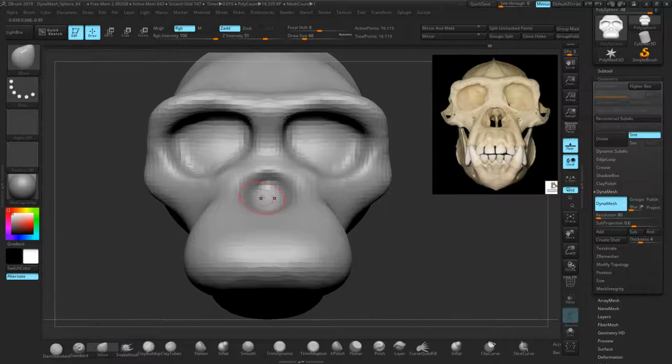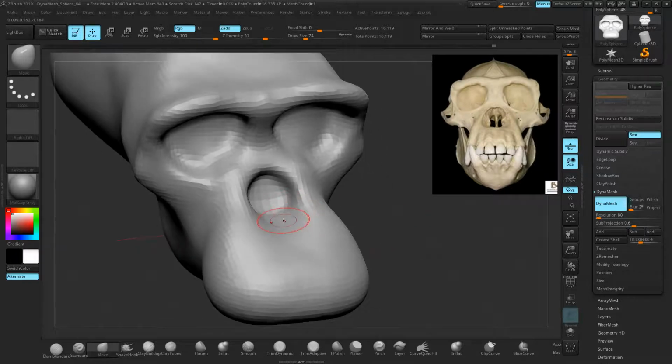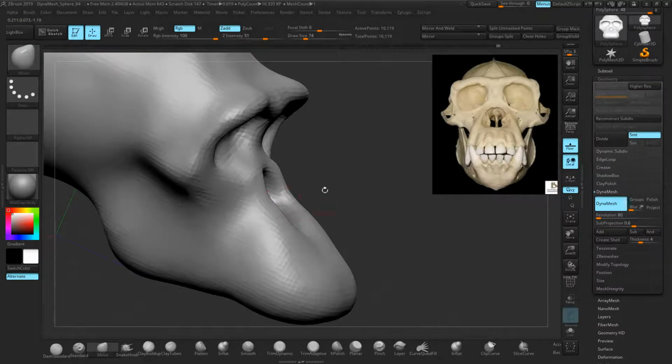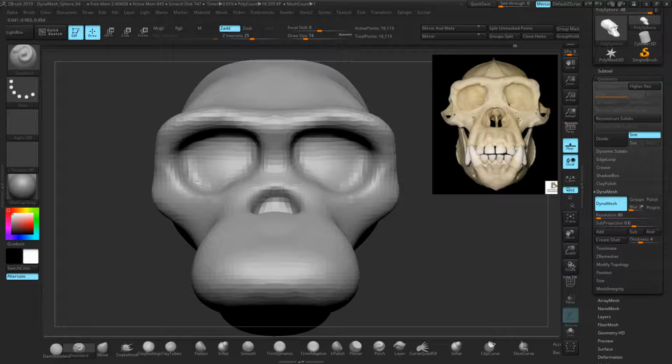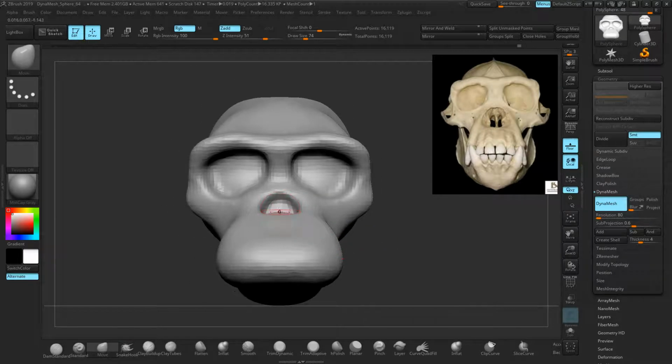Okay, back to move tool. And I'm just going to move this back up. Again, we can use that inflate tool if you just need to inflate an area. Okay, so it's already starting to take shape.